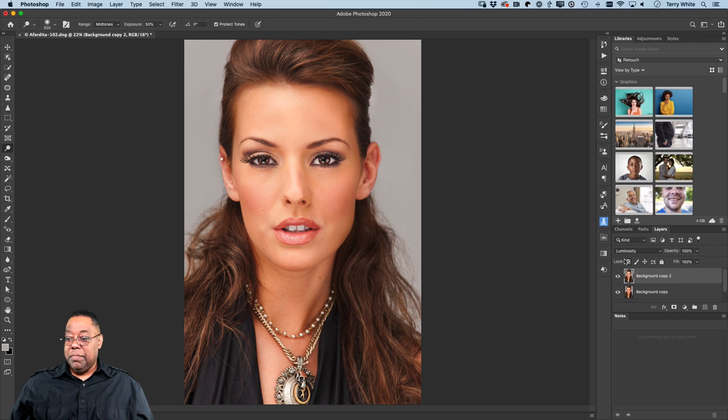And that's it. So it's duplicate the layer, set the layer to luminosity, switch to your dodge and burn tool, and then you paint basically on that layer that's set to luminosity. All right, so people do it with a 50% gray layer. There's all kinds of ways to do dodge and burn, but that way is the way I do it.